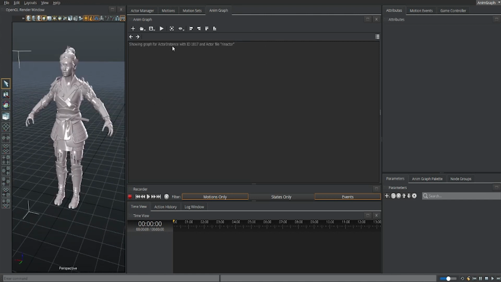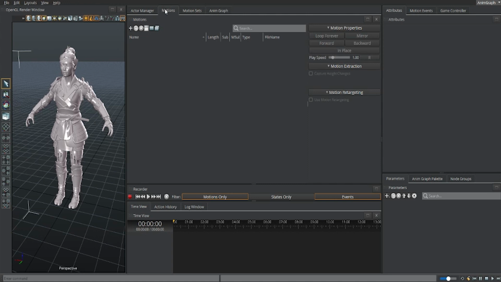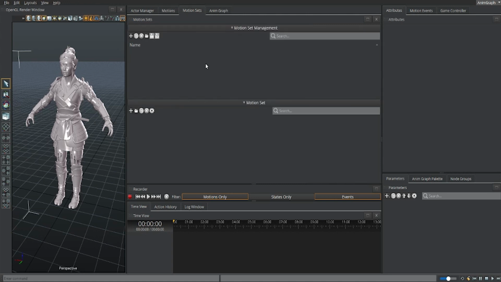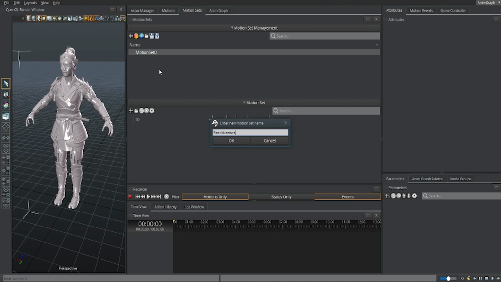Now what we want to do is go over to our motion sets, and we want to create a new motion set. So we're going to create a motion set, and I'm just going to call this something like Ren's adventure set. You want to name this based off the motions that you're going to add. So if it's your gun motions, you're going to name it your gun set, your fighting set, so you know what motion set you're pulling from and what motions it contains.